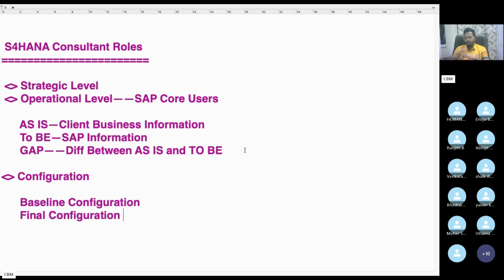Everyone posts transactions. SAP end users post the transactions, and you also post the transactions. But you will be called an SAP consultant whenever you are playing a crucial role in the configurations, because this is the IT. Configuration part is completely at IT level.